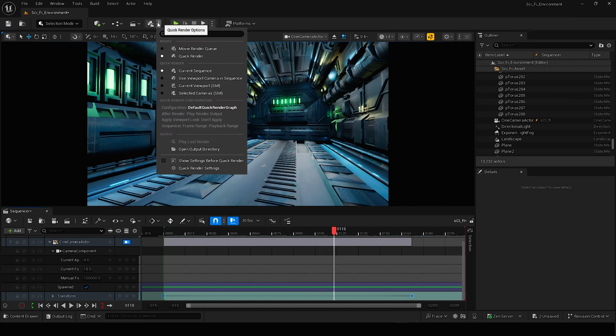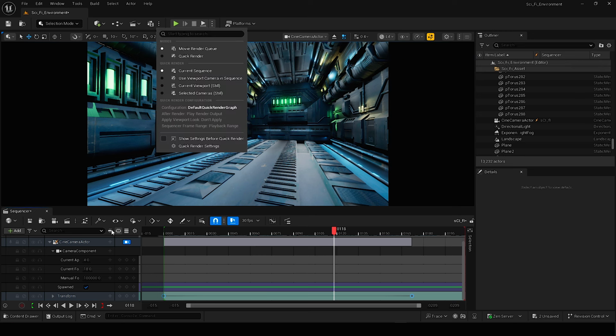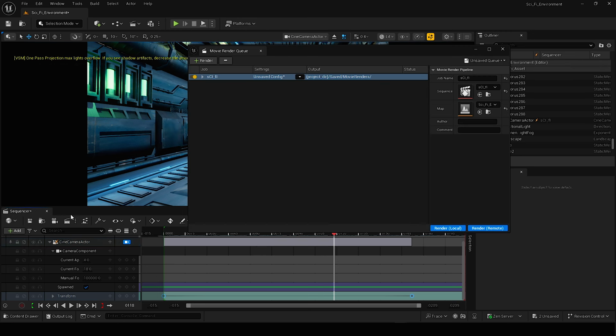Now for rendering the camera animation, click the 3 dots at the top, then select Movie Render Queue. In the queue, click the film icon under the sequence section. A panel will open showing your sequences. Select the one named Sci-Fi. From here, you can configure render settings, output format, resolution, and folder location before starting the final render.